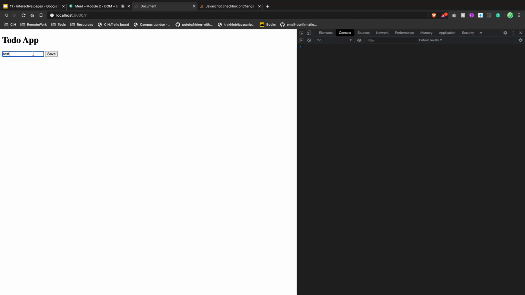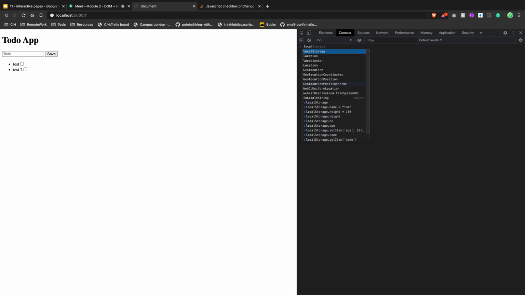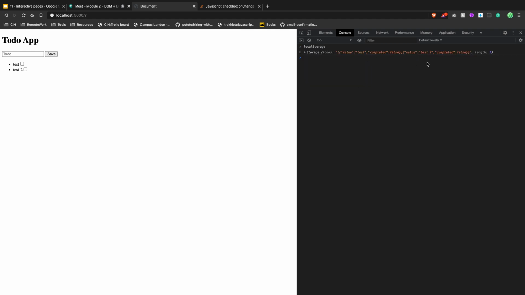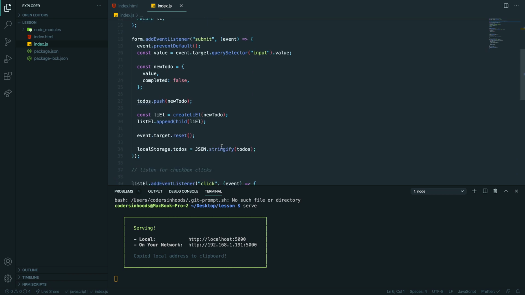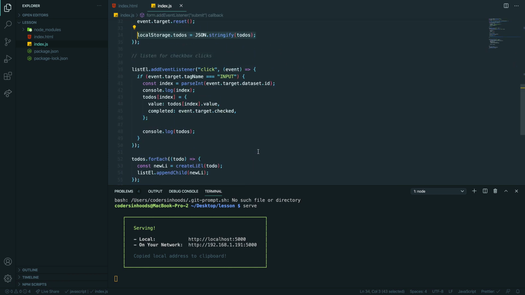So let's test it. Test, save, and like test2, save. Let's check local storage. We have 2 values, which is great. So if I change and local storage, now we still have false. Right, because why? Because we're not updating our to-dos here, right? So when you click, you're modifying, but you're not actually updating it in local storage. So this is, again, you need to do it twice, here and there. Let's try again.